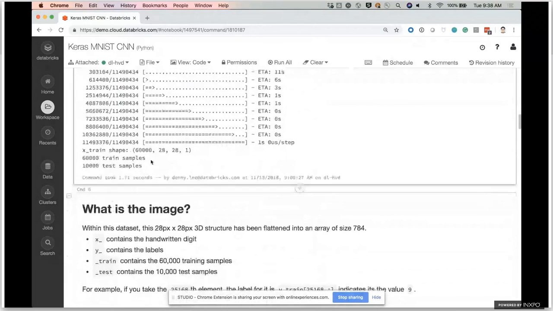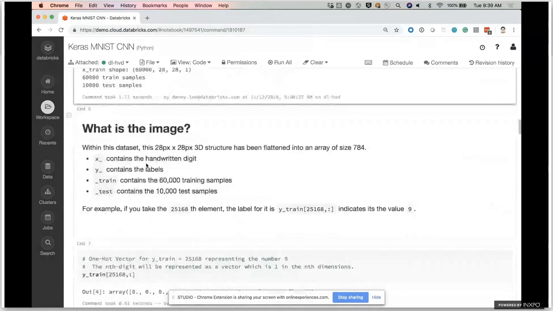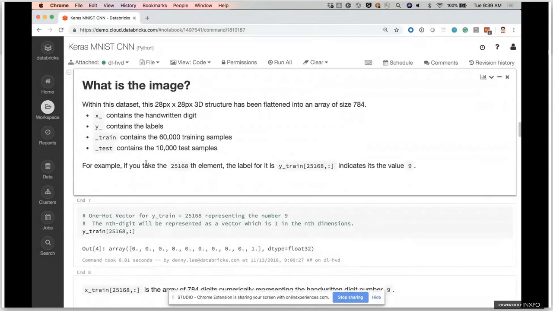And what you'll see here is that you have 60,000 training samples and 10,000 test samples. In other words, we'll use 60,000 of these digits to train our model, and then we'll use 10,000 to validate our model, okay? The first question I usually get asked is, what is really that image? The image really is a 28 pixel by 28 pixel 3D structure that's been flattened into an array of size 784, okay?